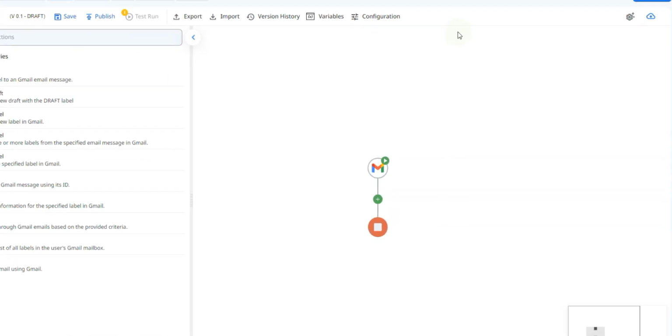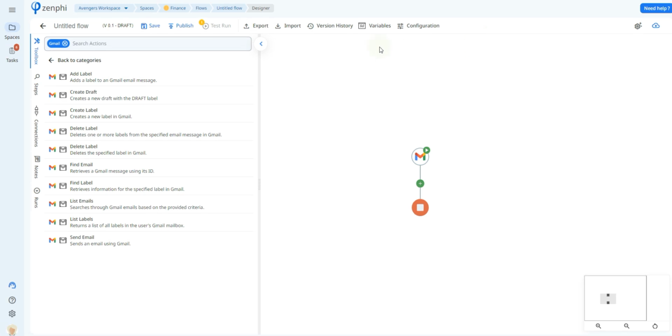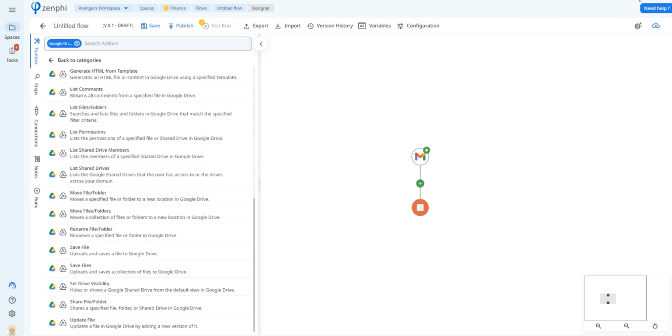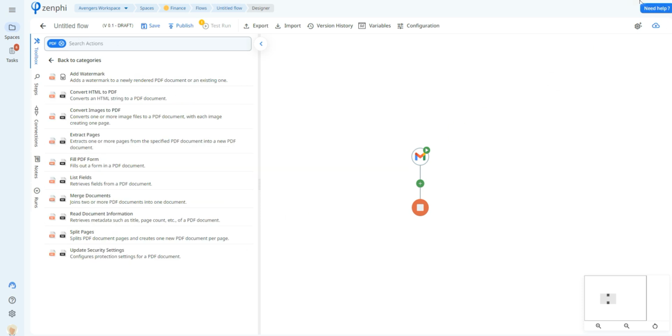And then there's different actions that you may want to add to your flow afterward. Maybe you want to add a label to a specific email, or maybe create a draft. You may want to save the incoming attachments into your Google Drive, maybe into your Dropbox, maybe convert the HTML body into a PDF, and much more. There's different actions that you can choose from, and Zenphi allows you to be able to add as many actions as you want.